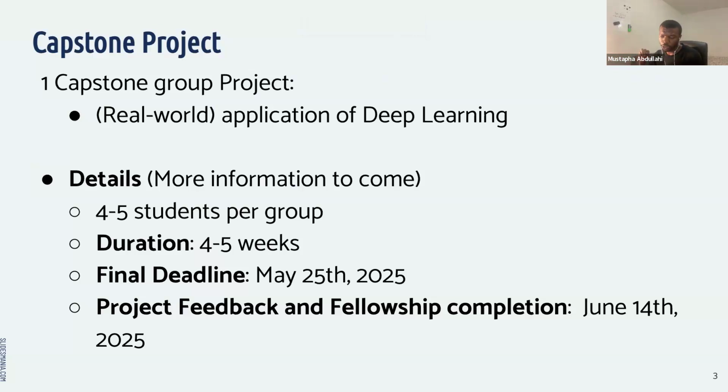So the idea of the capstone project is to help you solidify what you've learned, and apply it to solve some kind of real world problem at the end of the day. Our aim is to group you into groups of 4 or 5 people, and you work together on almost anything you want.